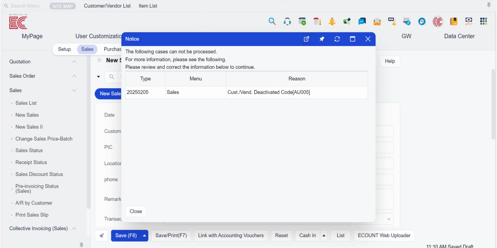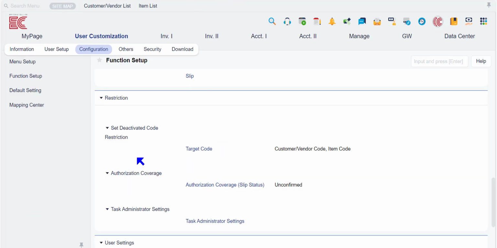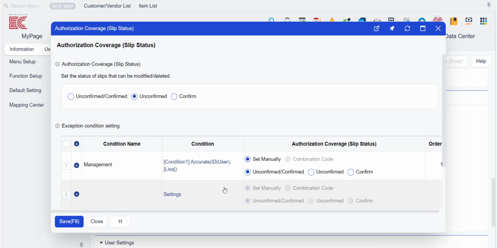Next on the list is authorization coverage. Heading back is the authorization coverage. By clicking on it, you can now set the status of the slips that can be modified or deleted. This is a default setting that sets it across the whole of the ERP. So if you need to set up an exception condition as well.